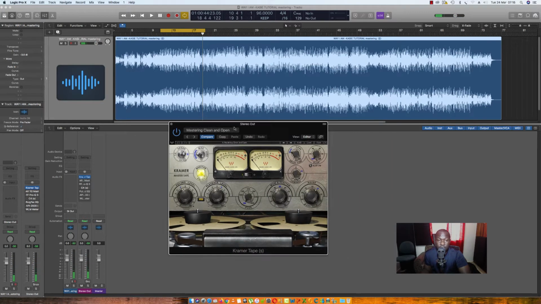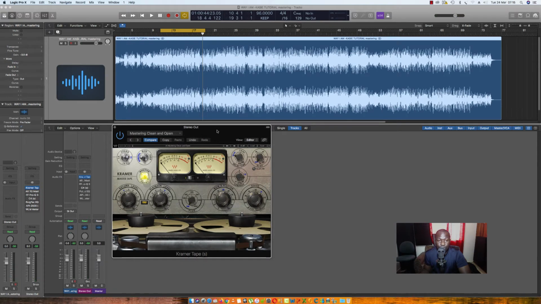That's how it sounds. It sounds amazing. By the time you reach the level of mastering, the mix must be sounding good. Everything must be in check. The frequencies, the balance must be right.